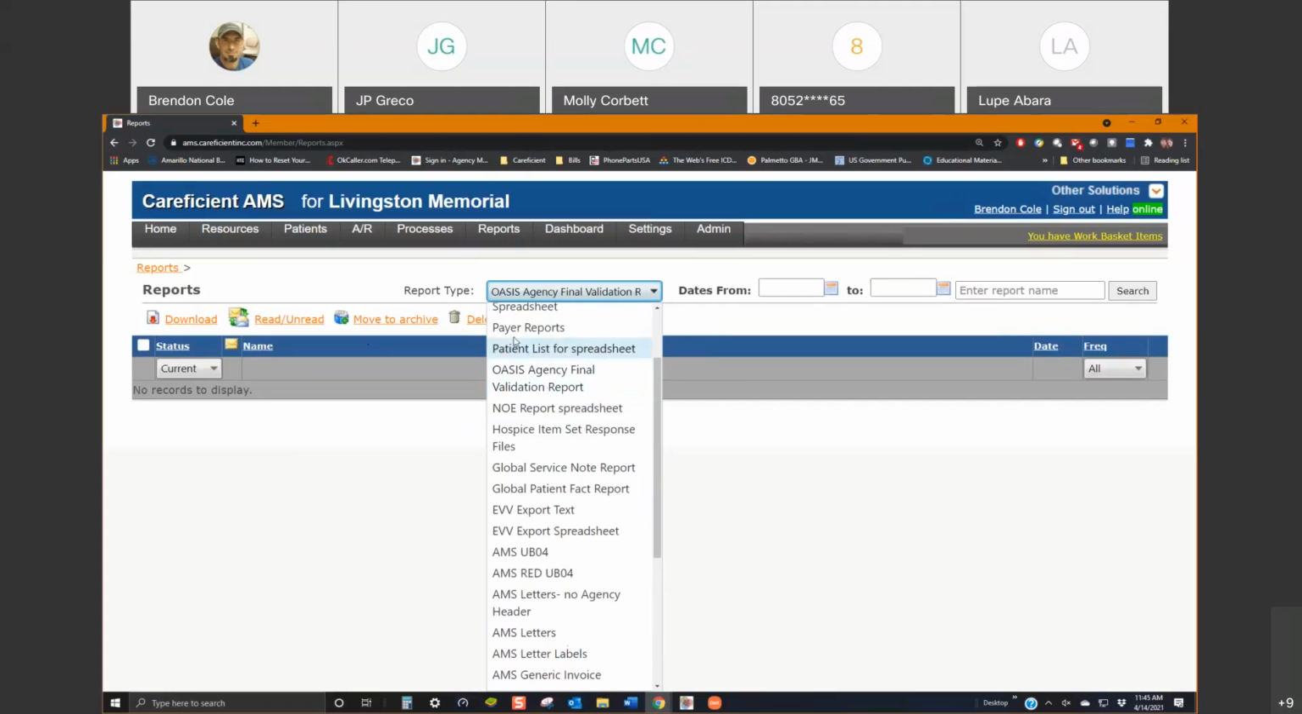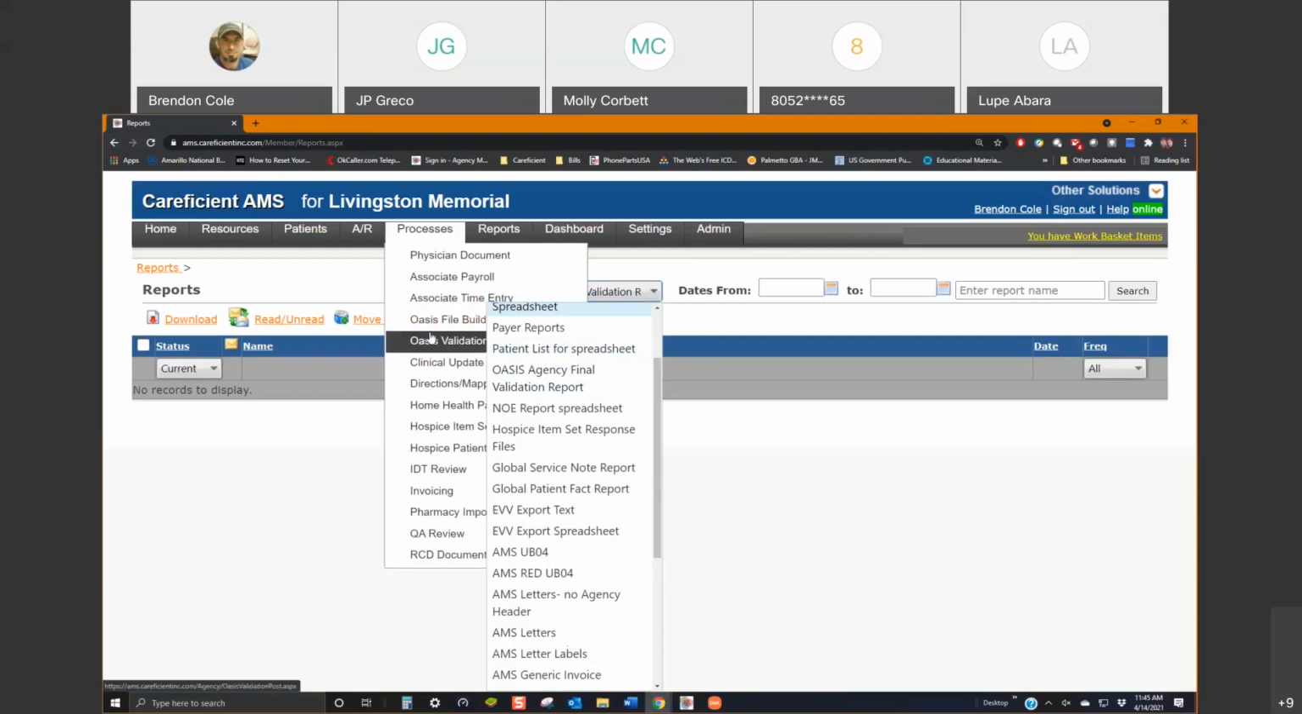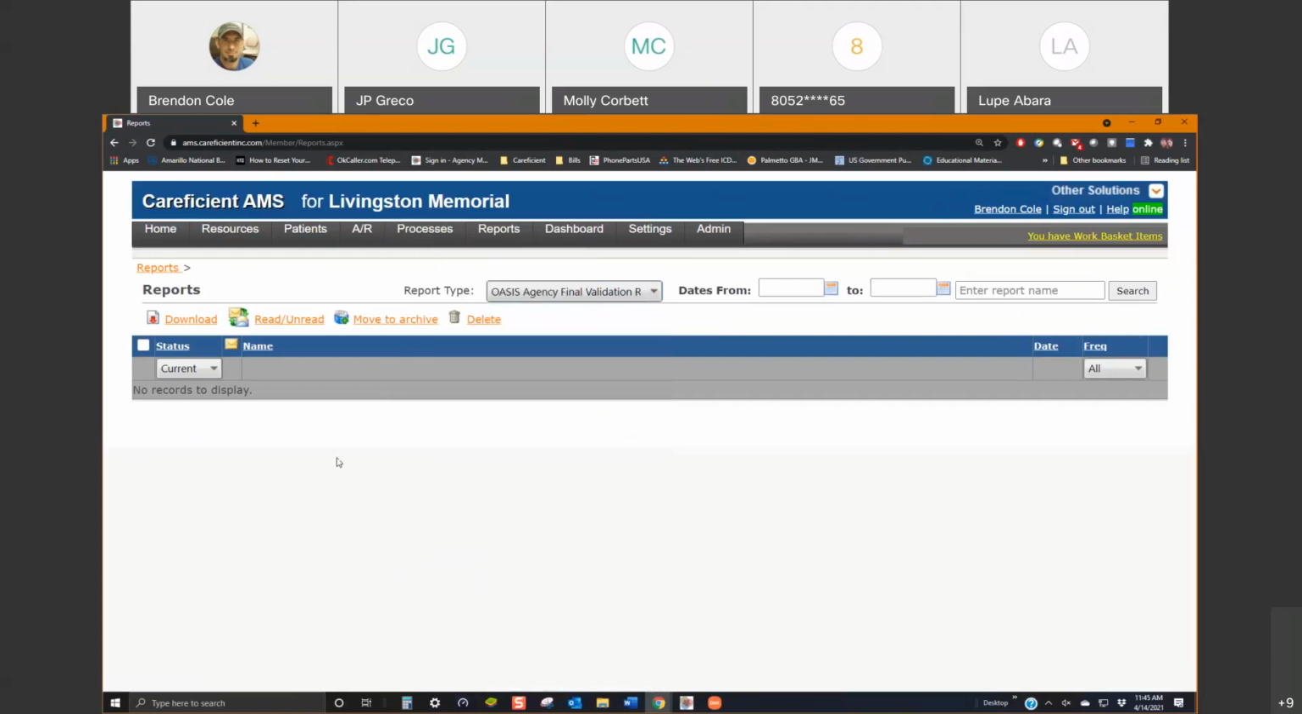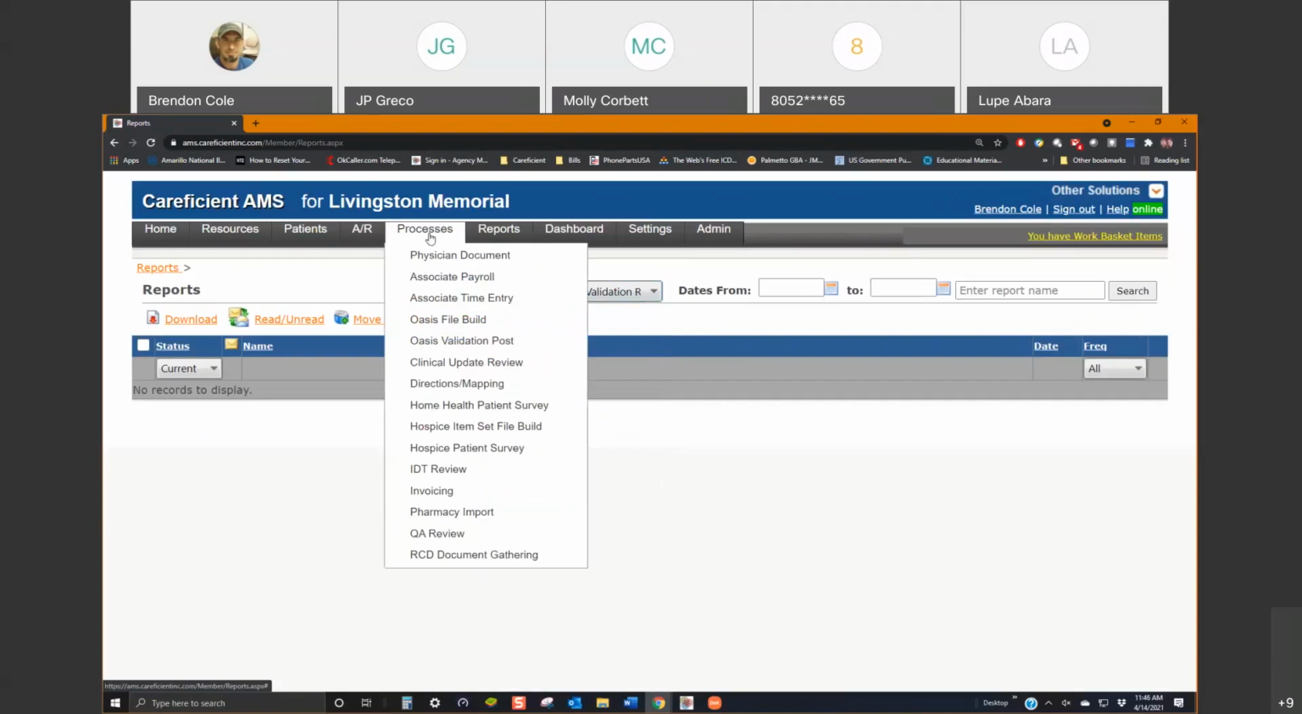And then, of course, they need the security on their role to make sure they can do the file builds and validation posts, or if it's just a validation, they can have just that. But they'd have to make sure they have that in their permissions as well. Yeah, they have the QA role. Okay. Well, I'd have to look at the role to see how it's set up, but just make sure they do have the option under the processes section for those two. Okay.